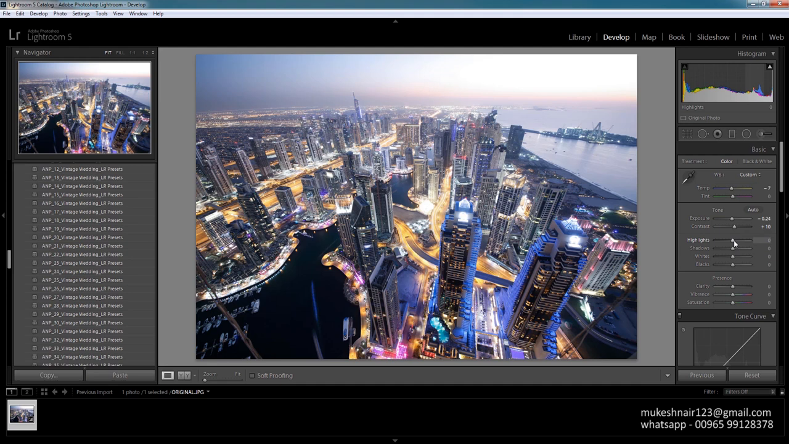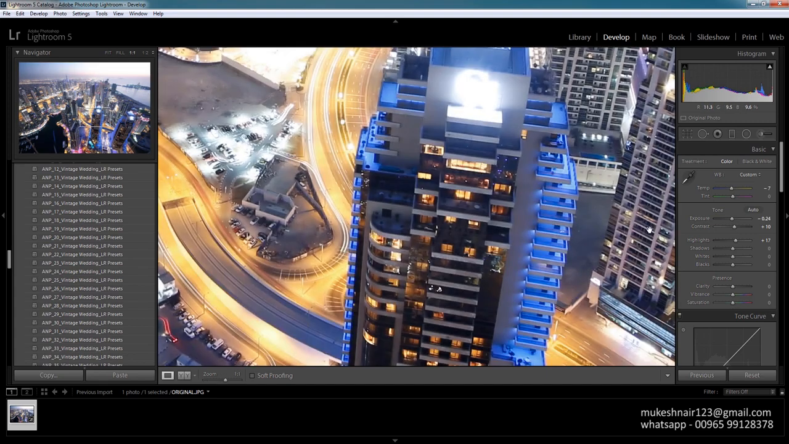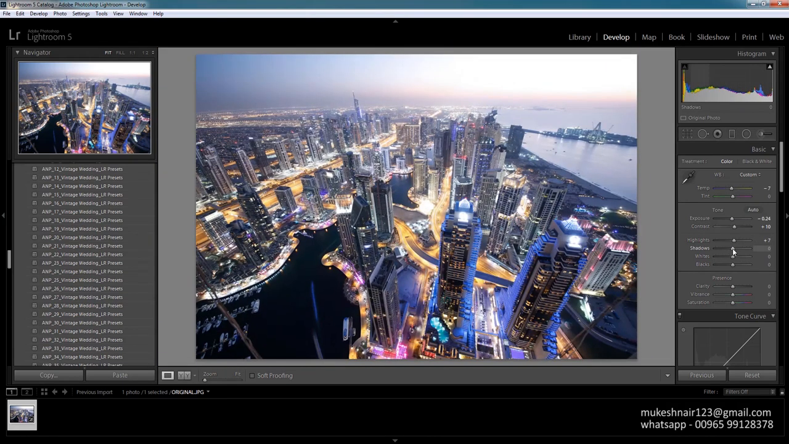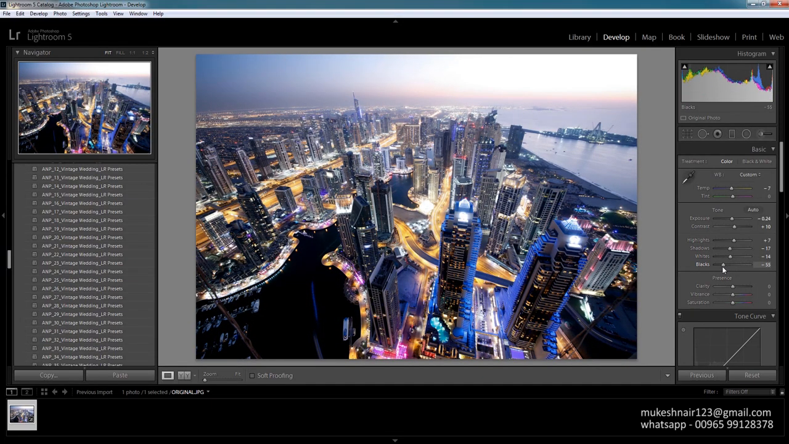Then highlights. You can always zoom into some part. If you want to check this area, you can just zoom in and make the change over here. Then shadows, I'm just reducing that a little bit. Then all the white areas like this, then blacks. This is just trial and error. You can just move the sliders and you will see how it looks.